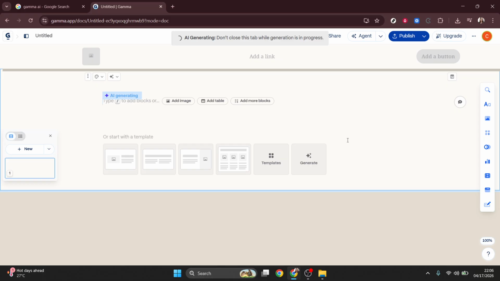Click share or publish, generate a live link, and share it with your audience. No coding is required. That's it. Your Gamma website is live and ready to use.